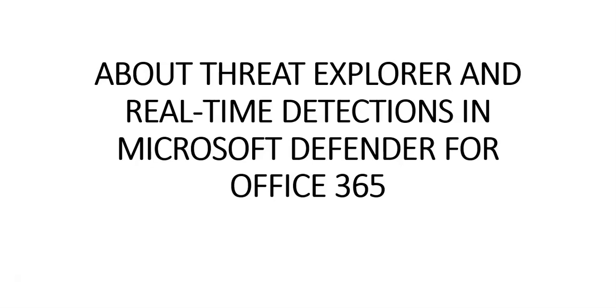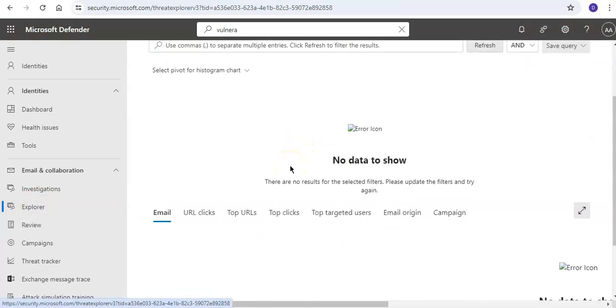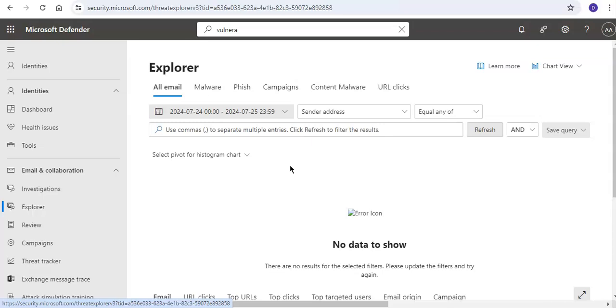So I will quickly log on to the portal and take it from there. Alright, I am logged on to the portal, and under email and collaboration you will see the Explorer tab. I don't have any data because I have the demo environment, but depending upon your subscription, Threat Explorer or real-time detection is available in the email and collaboration section in the Microsoft Defender portal, which is security.microsoft.com.